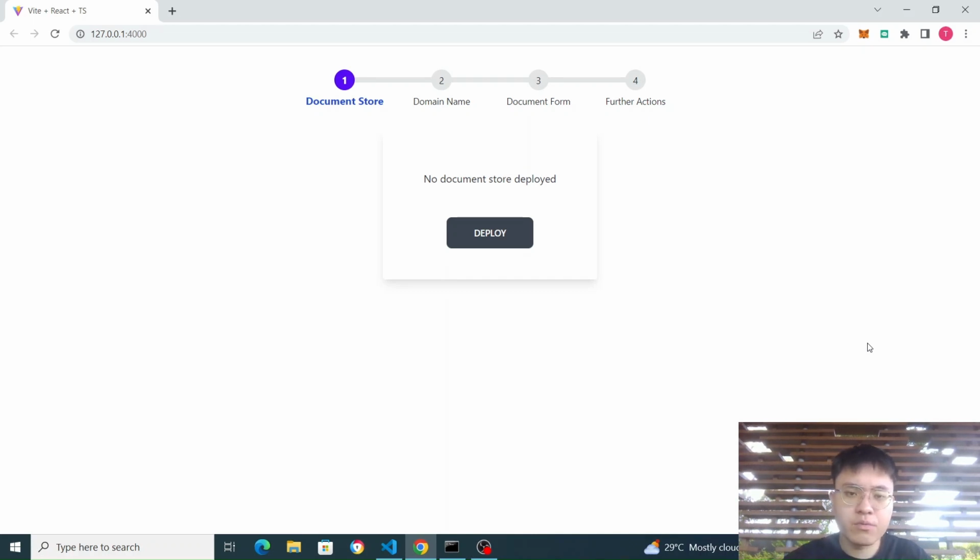In this video, I'm going to continue about the open attestation document verification process. From the first video, I have deployed the document store smart contract onto the Polygon Mumbai testnet. And next, we have another 3 steps which we have here. You can see in the stepper here, there is this domain name setup, and then the document form, and then after that, further actions. So we'll go through these 3 steps in this video.